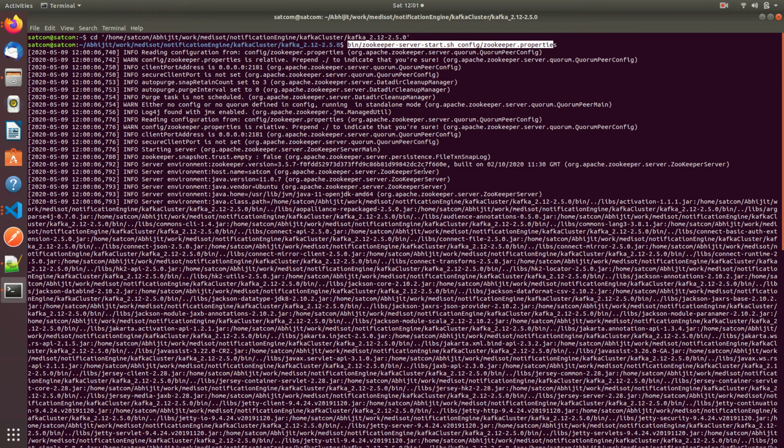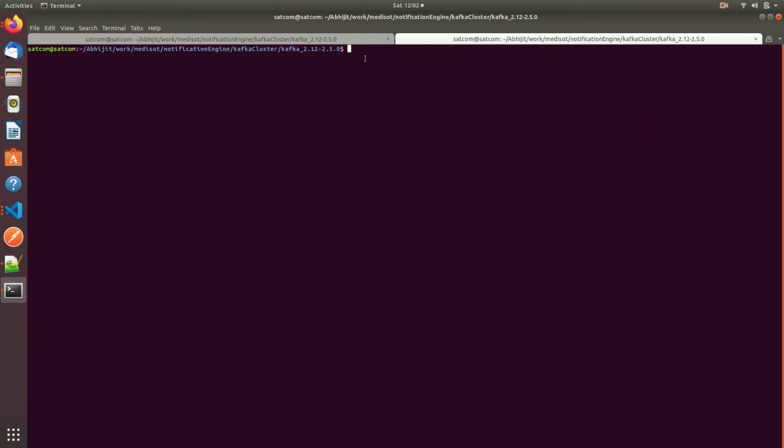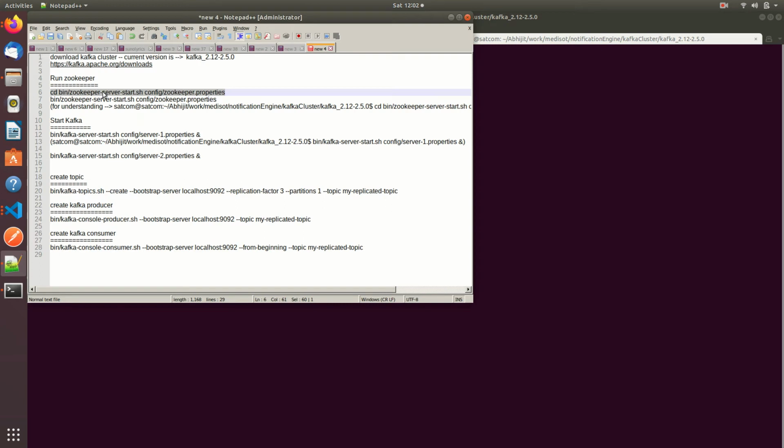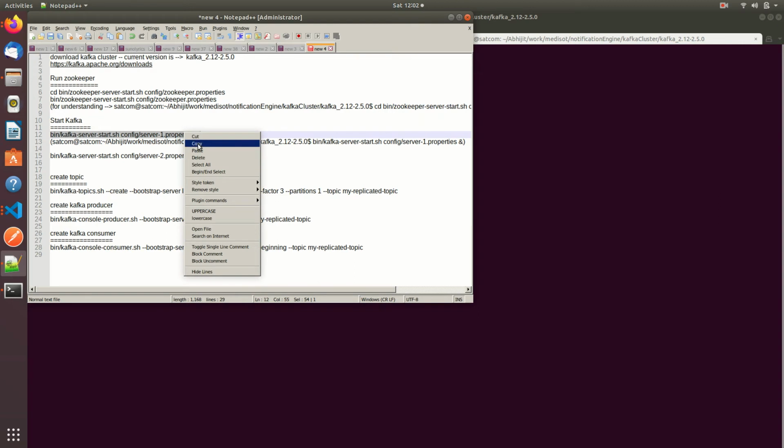So now what we need to do, we need to run the Kafka instance. To run the Kafka server, this is the Zookeeper. Now I am creating another tab here. Actually to run the Kafka I need to run this. What is that, I am telling you later.